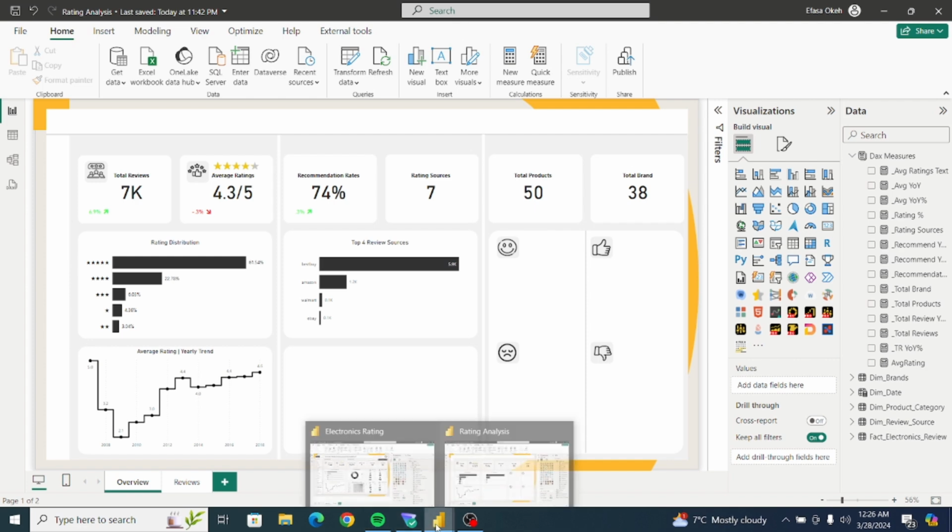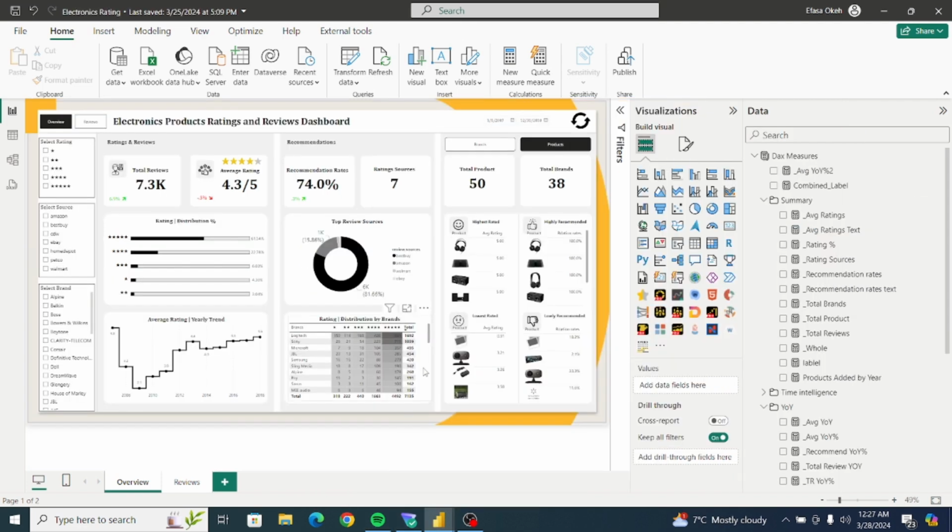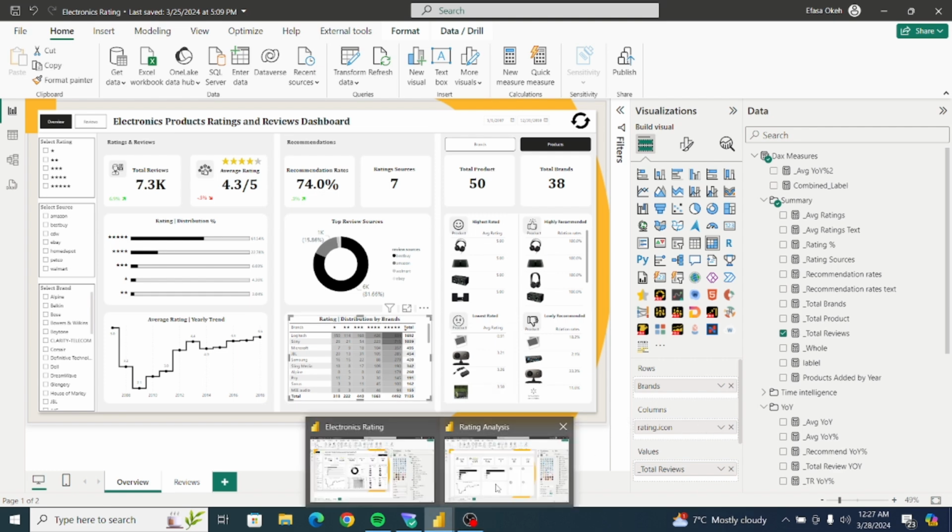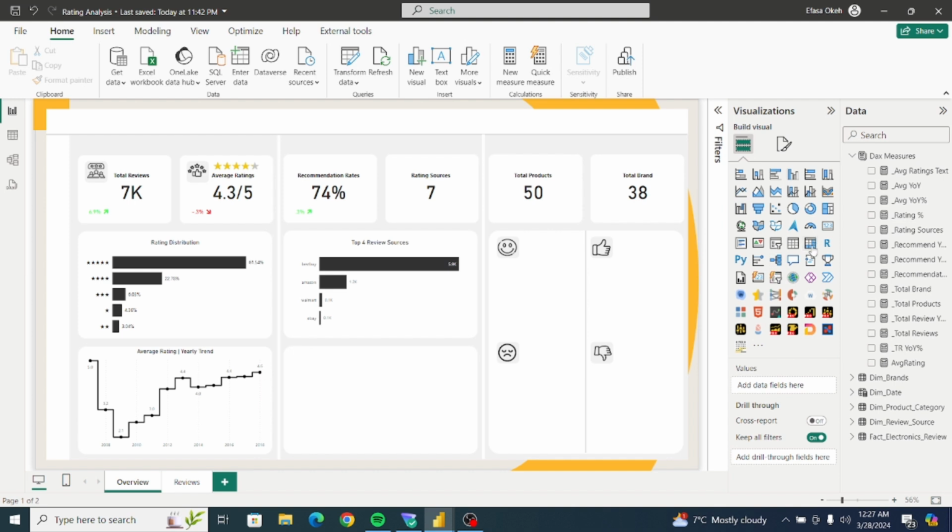Next, we need to create the matrix visual for the rating distribution by the different brands. So what we're going to do next is simply rating distribution by brands. So we're simply going to come to our reports now. We select our matrix visual.